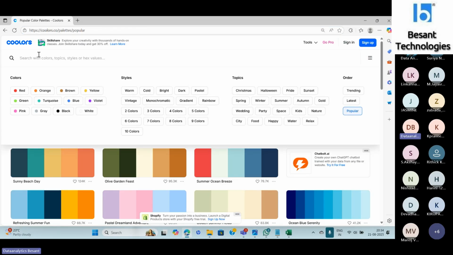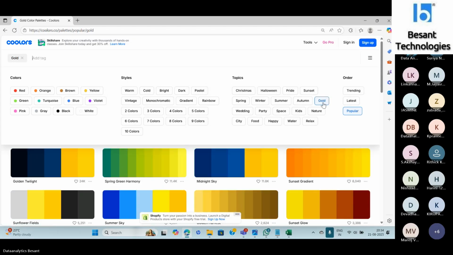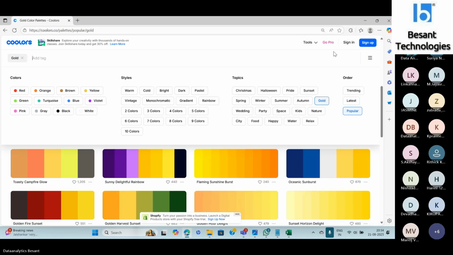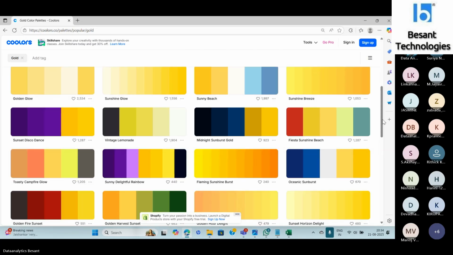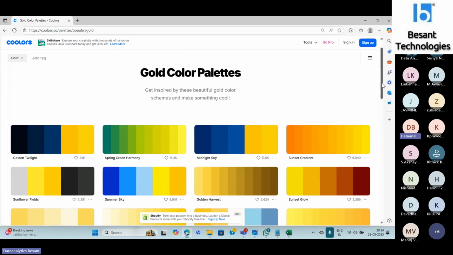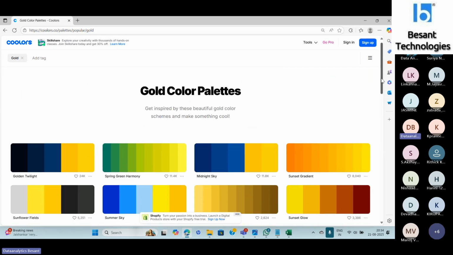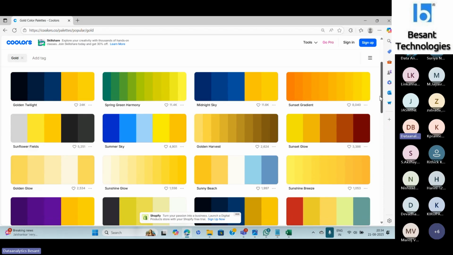Here, when I just click on this search bar, you get that whole chunk of options. If you select something, let's say for some fun, gold, I told you, gold is coming up here. See, a whole bunch of gold colors or palettes are set up for you. You may choose the one which you want.